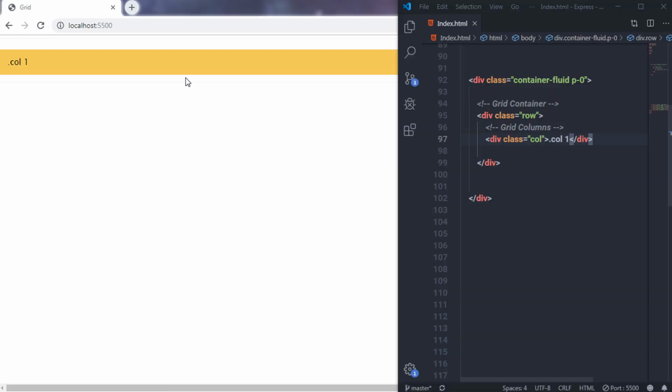Now let me just create one more column here. So I'm going to just duplicate this column. So I'm going to just press Alt Shift down key and just change this text to column 2.